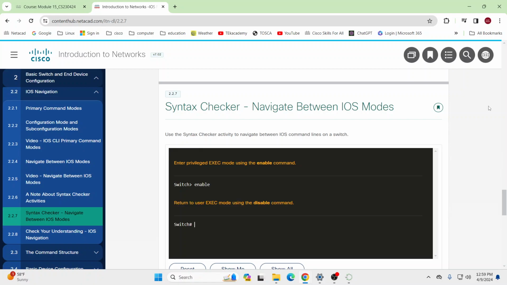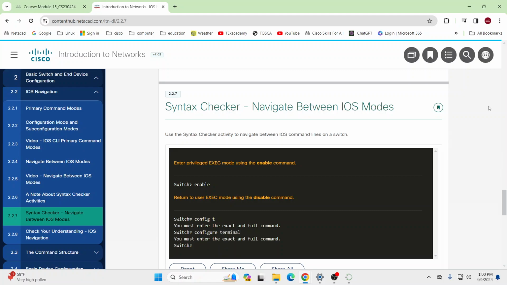You see the syntax checker. In the syntax checker, you can practice your command. Now, to go to the global configuration mode, what is the command? Config T. Okay. All right. It asks me in the syntax checker, I have to type the full command. It does not accept the short version of the command. So I have to type configure terminal. Okay.